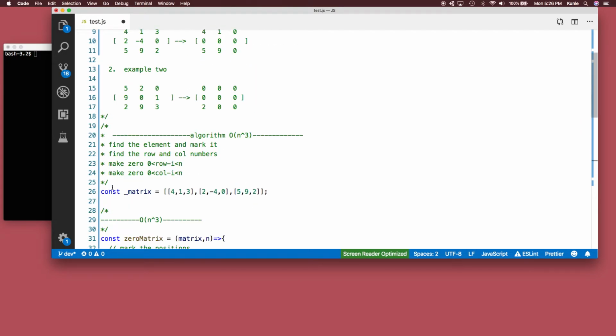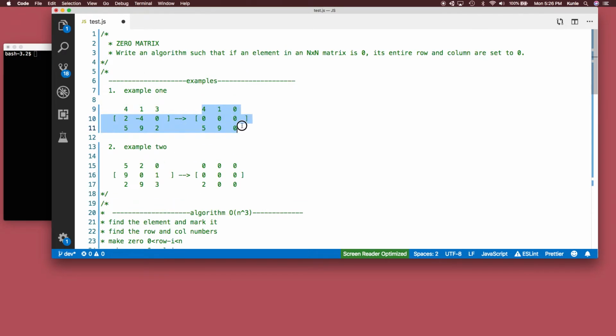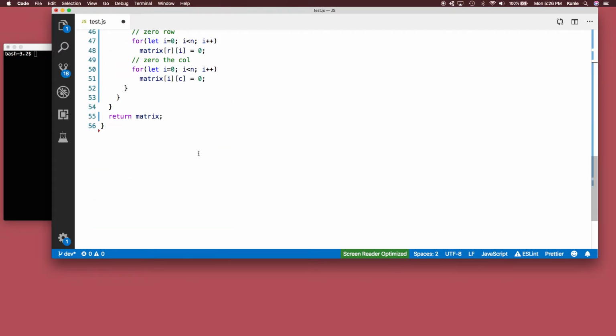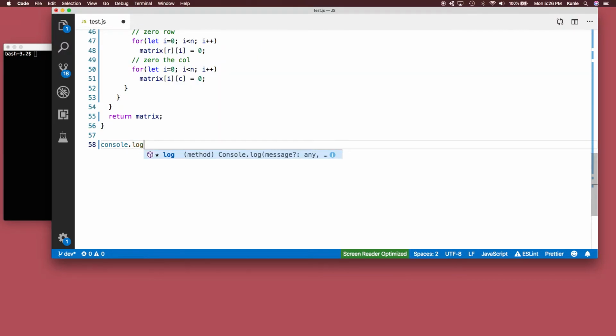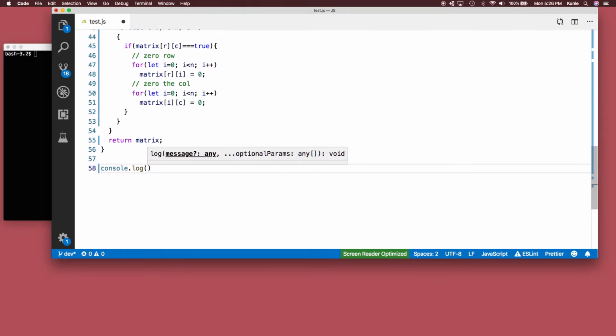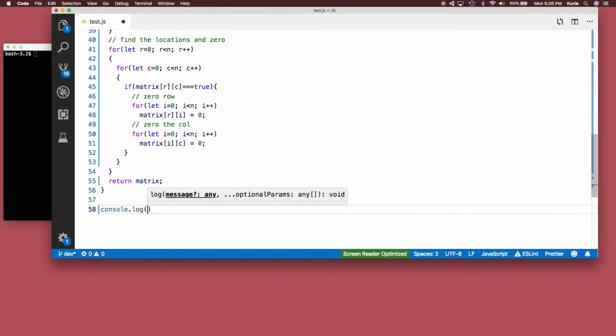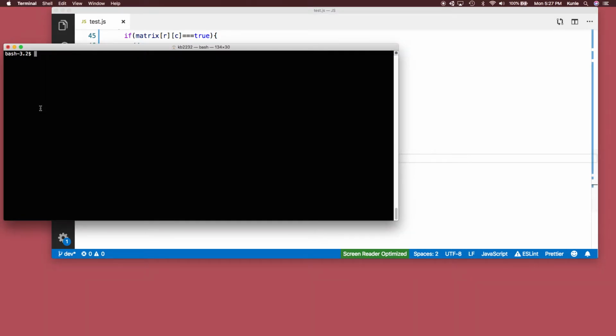All right, so let me print this out to show you that it works. We should get something like this back: 410, 000, 590. All right, so let's try console.log. What's the name of this matrix? It's called underscore matrix. This is called zeroMatrix. So zeroMatrix, passing the matrix underscore matrix, and the number of rows and columns is 3. It's n by n. Let's run the test.